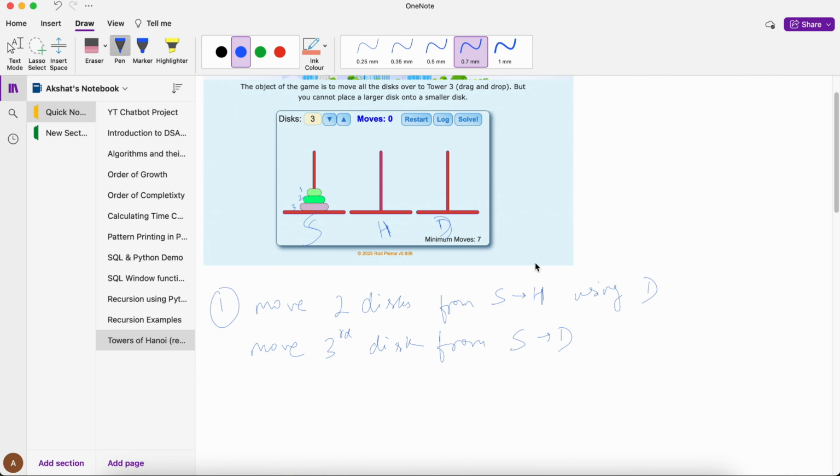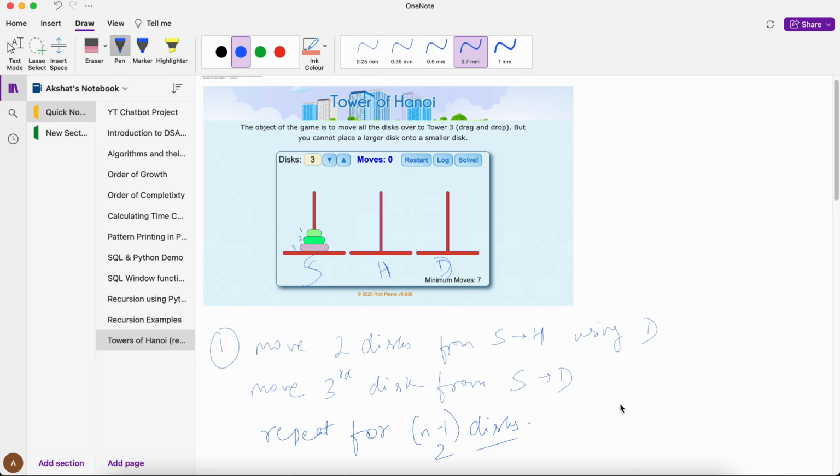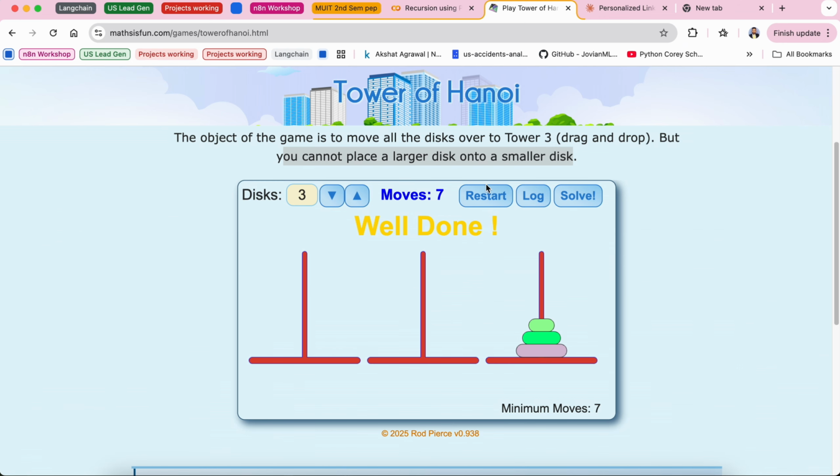So let us quickly write the next step. What we did is move, basically I will just repeat the step, repeat for n minus 1 disks, that is 2 disks for now when n was 3. Let us quickly do this for 4 disks also. Just remember these steps. It would help you to write the algorithm very carefully.